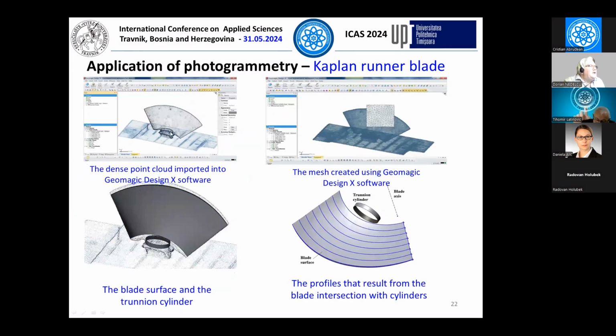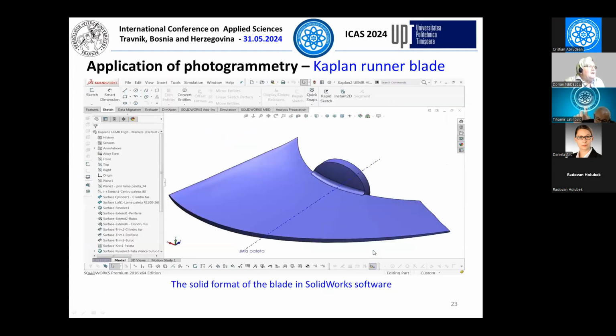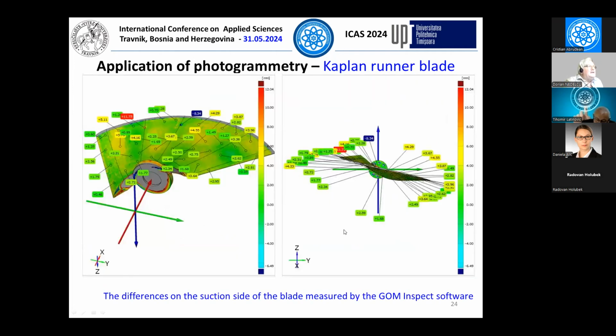You can see the dense point cloud imported into geometric design software, the mesh created using geometric design software, the blade surface and the trunnion cylinders, and the profile that results from the blade's intersection with cylinders. This is the solid format of the blade in SolidWorks software. And because I have the project of the blade and the 3D geometry obtained by photogrammetry, I wanted to compare the difference between them in GOM Inspect software.